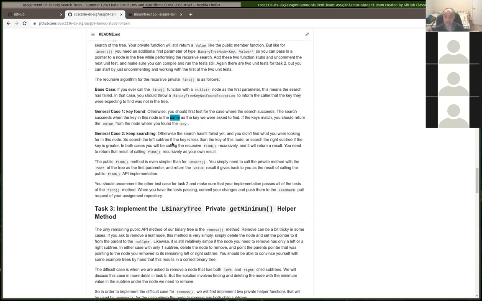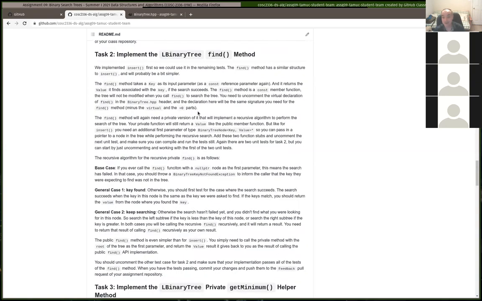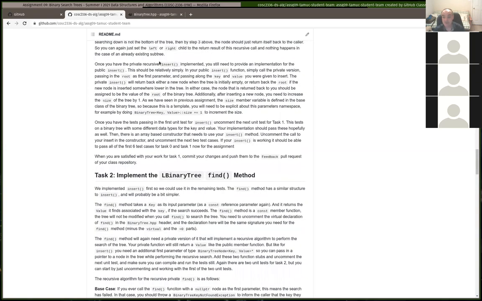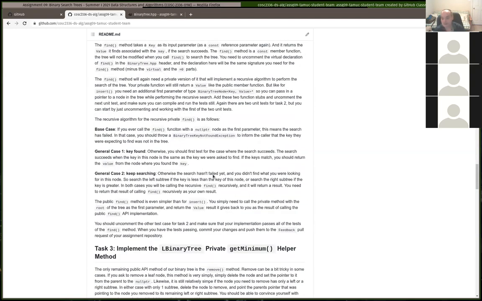Right. So, you know, again, like you have to do for insert, if the key is less than or equal, I need to update the description there. So you have to be careful. We should always be using less than or equal to go to the left subtree. So, I mean, if the key is equal, that means you found it.